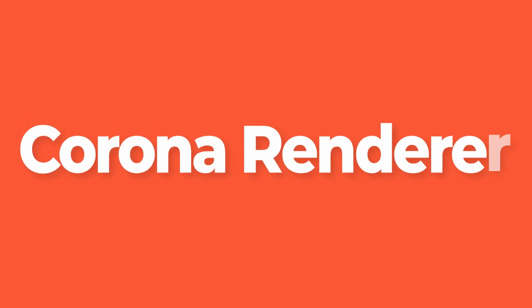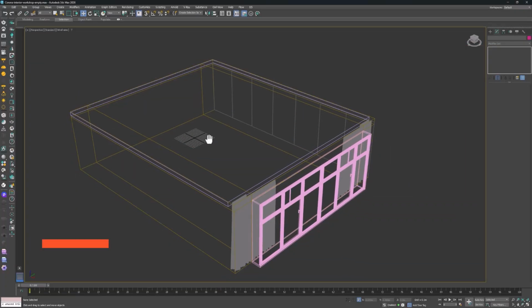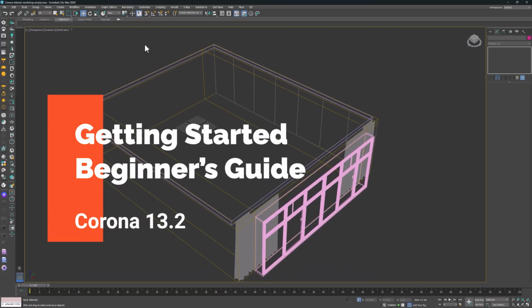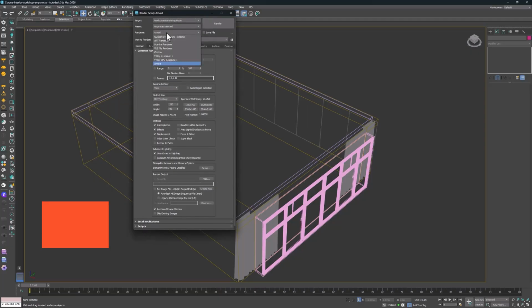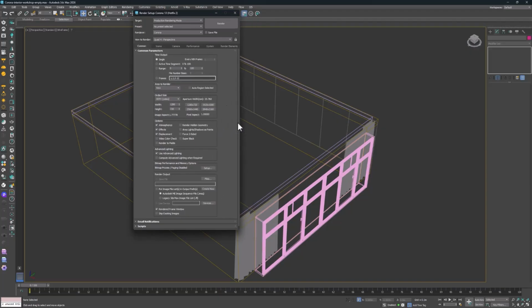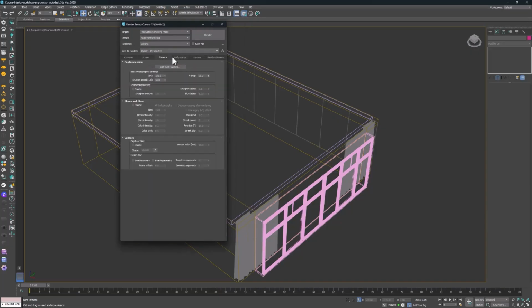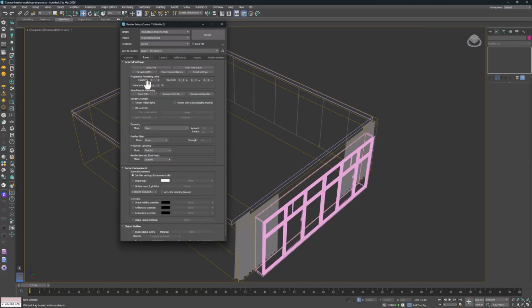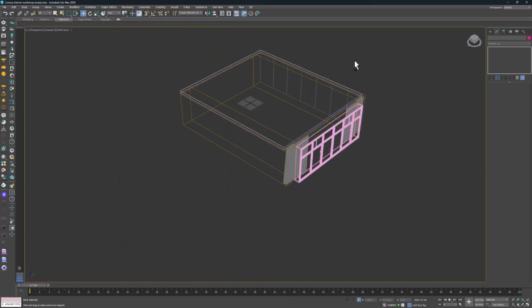Hello everyone, in this tutorial I want to teach you how to work with the Corona render engine and get you familiar with the basics and fundamentals of using this render engine. First, let's go to the rendering menu, then render setup, and by enabling this option and actually activating the Corona option, the default render engine in your 3D Max will switch to Corona. The settings for the Corona render engine are located in these few tabs. And in this video, we'll get to know some of these options.